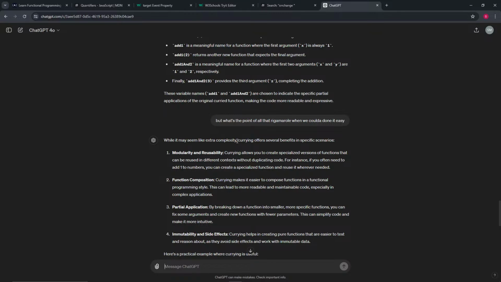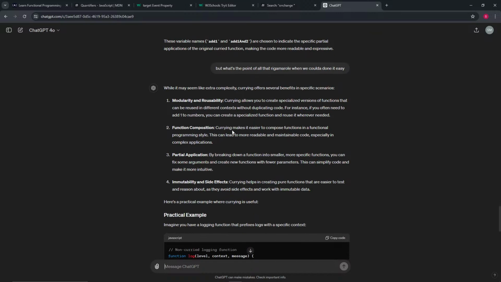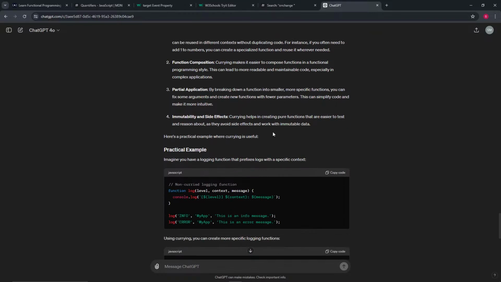While it may seem like extra complexity, currying offers several benefits in specific scenarios. Modularity and reusability. Currying allows us to create specialized versions of functions that can be reused in different contexts without duplicating code. For instance, if we often need to add 1 to numbers, we can create a specialized function and reuse it whenever needed. Okay. Function composition. Currying makes it easier to compose functions in a functional programming style. This can lead to more readable and maintainable code, especially in complex applications. That's if you can read currying functions, I would imagine.